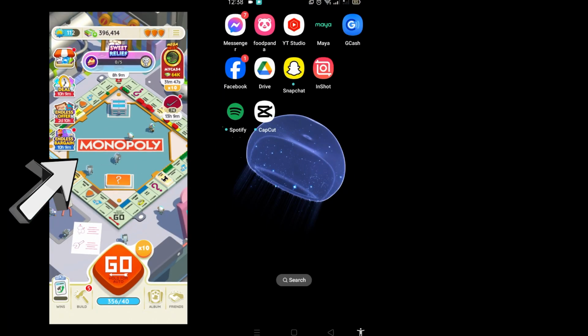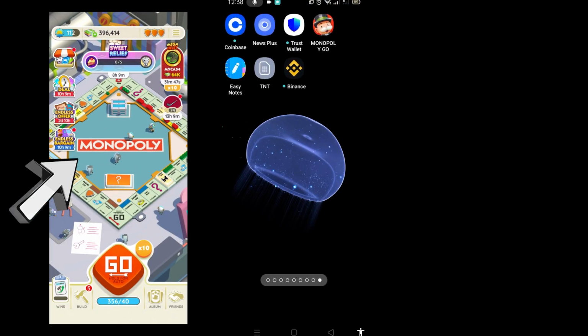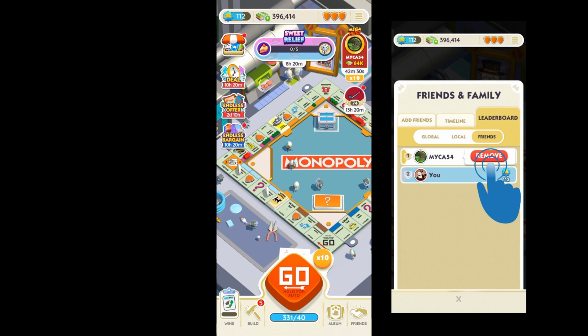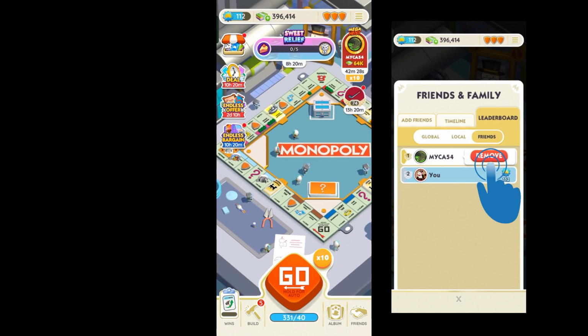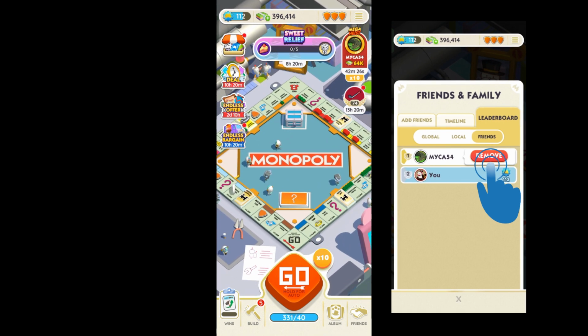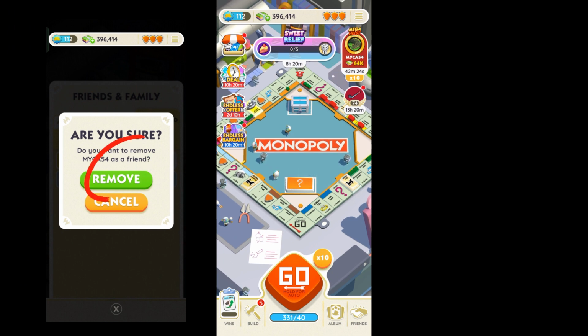How to remove or delete friends on Monopoly Go. So this is a very easy and quick tutorial. First, you just have to make sure that you're using the latest version of this Monopoly Go application. Now, removing someone from your friends list is very easy.